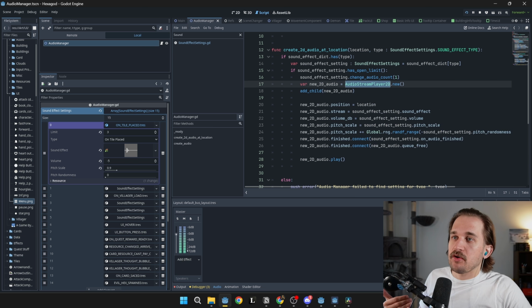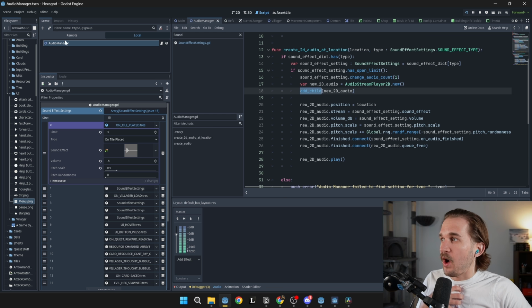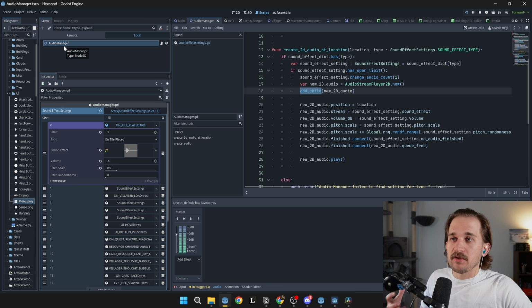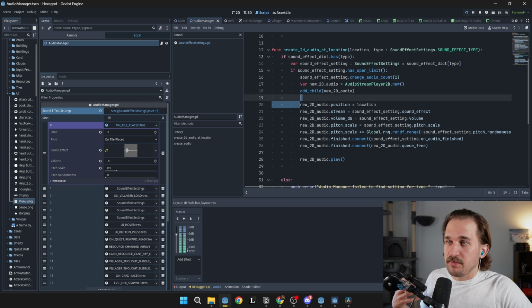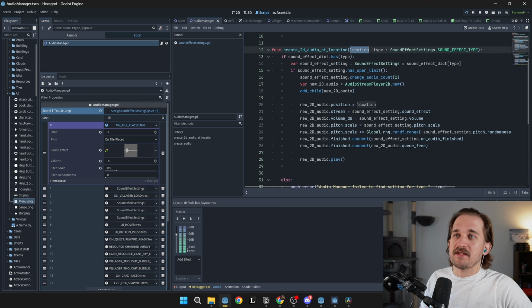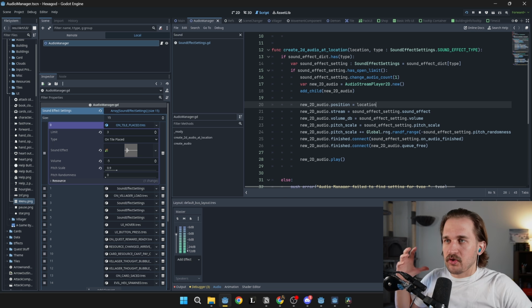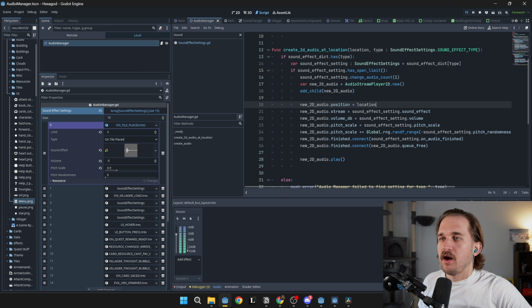From there, we go ahead and create an AudioStreamPlayer2D node. We add it as a child of ourself, which is why the audio manager for me is a Node2D. So then when I go ahead and change the position of that to the location passed in, or this global position passed in, it does then go and map to the world correctly so that spatial audio makes sense.